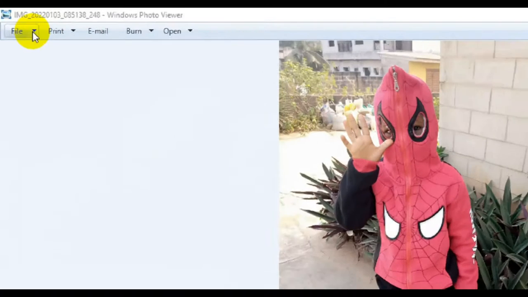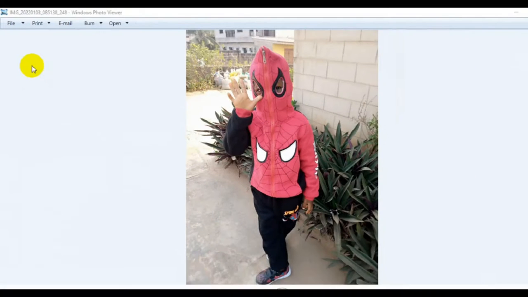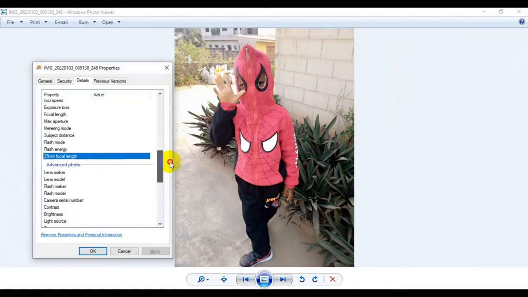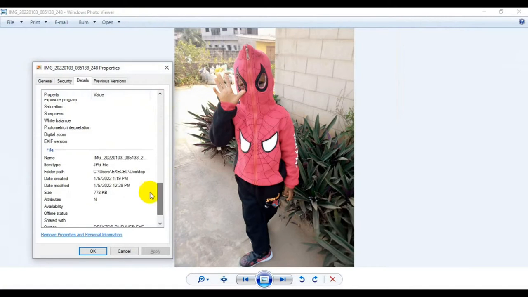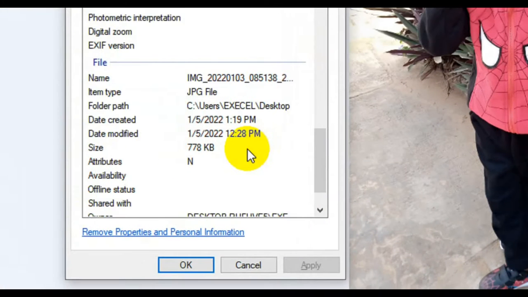So we can come back here and come to the file. Then we click on properties. Then we scroll down and look for the current file size. You can see we have reduced the file size from almost 5 megabytes to 778 kilobytes.